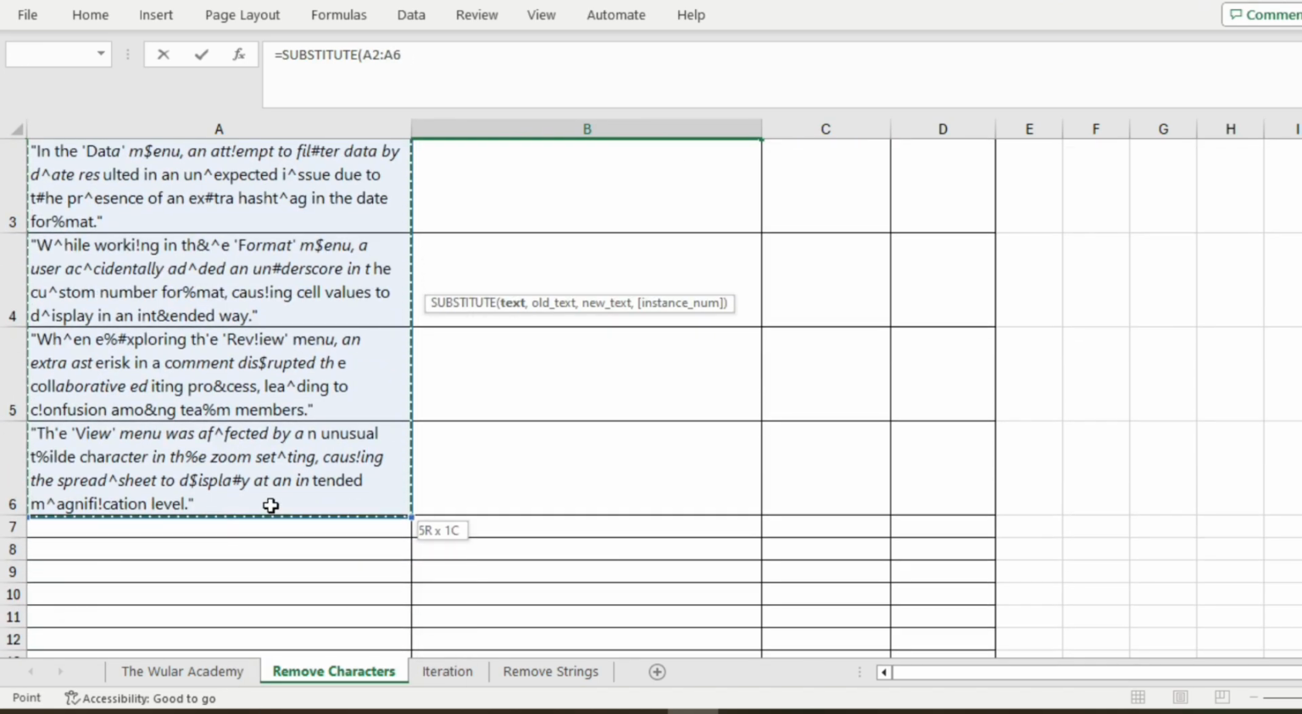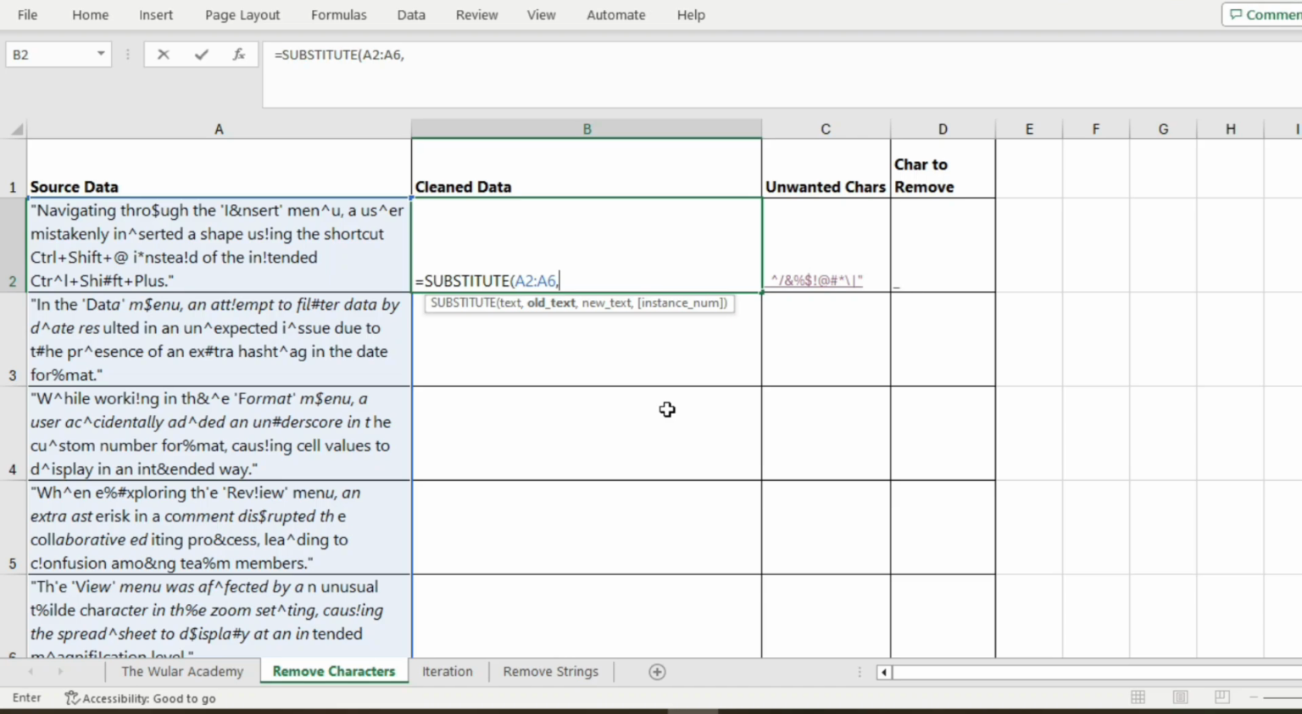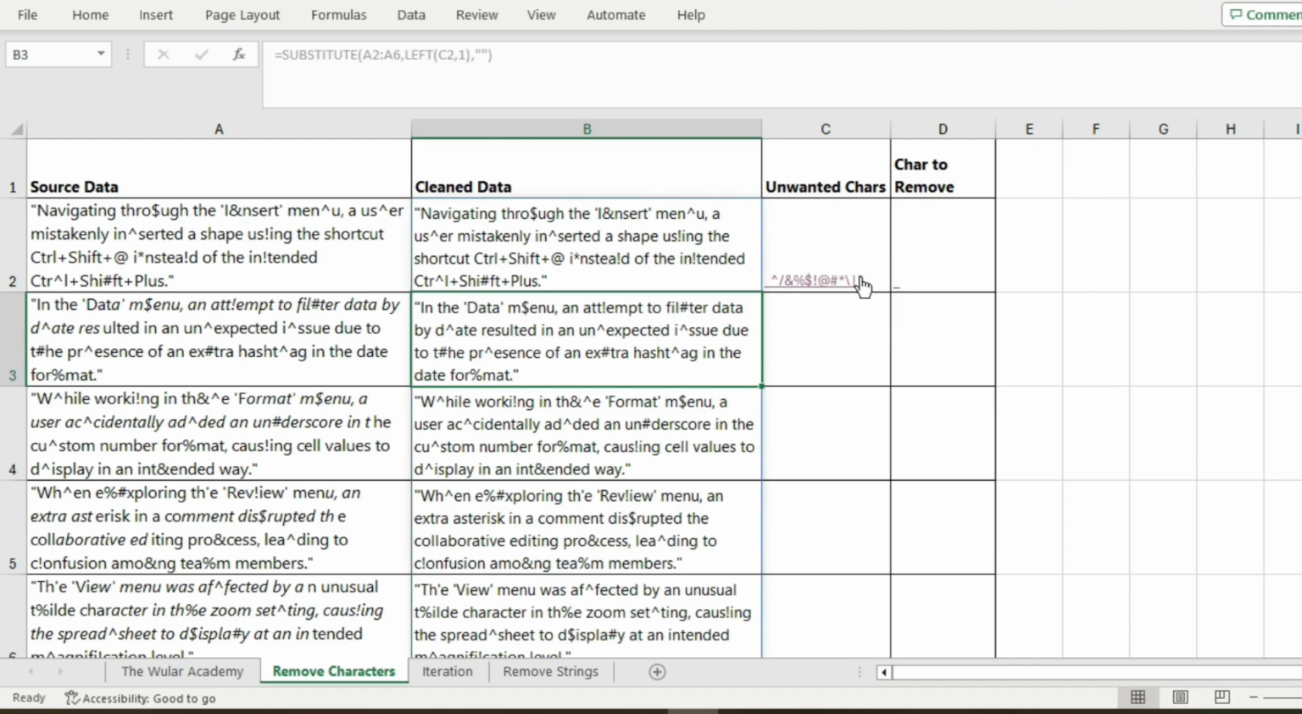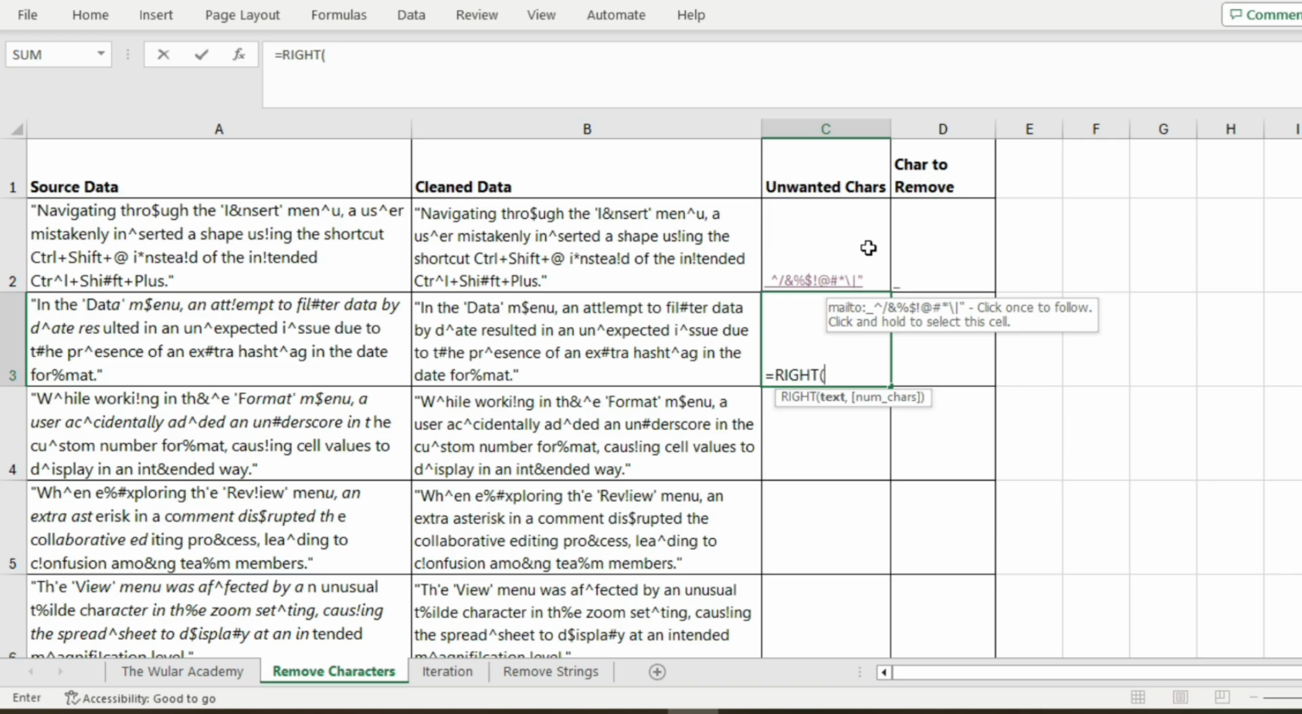Text is this range here. Then we have old text. Old text is left of unwanted characters. Number of characters is 1. Then we have to replace these values with an empty string. So this is one of our core functions. The next core function is our right function. The first argument for the right function is text, that is these unwanted characters here. The number of characters is length of this text string minus 1. Close the right function, hit enter on the keyboard.